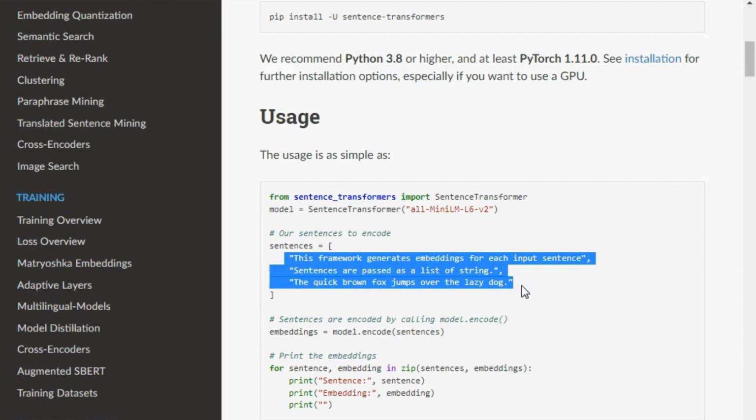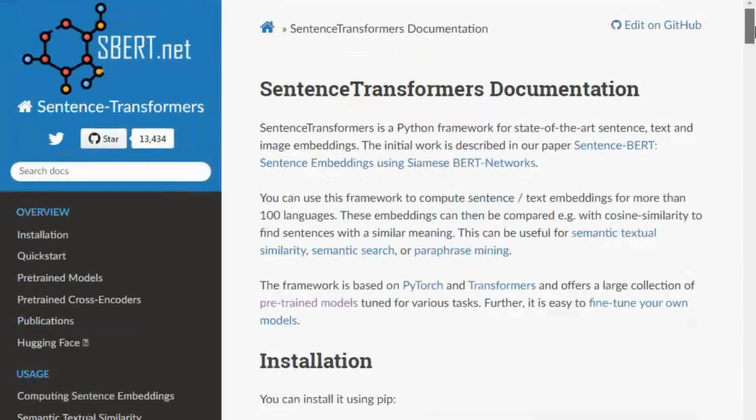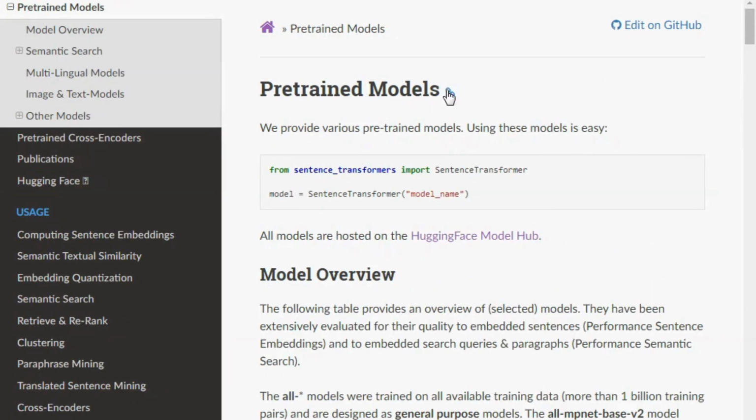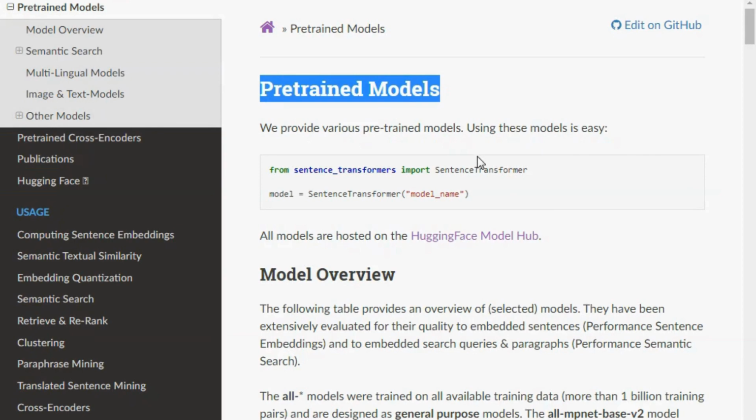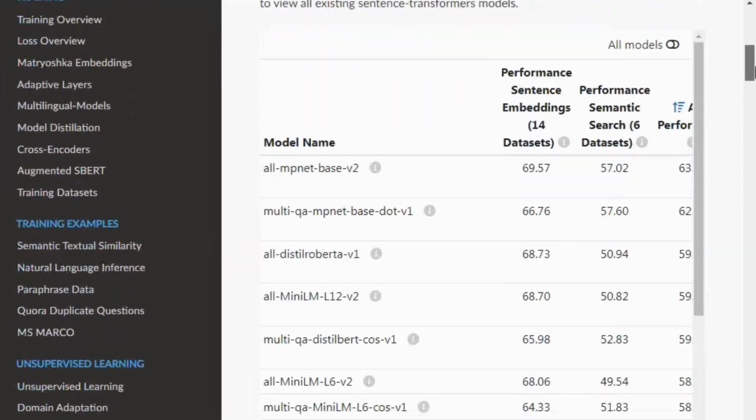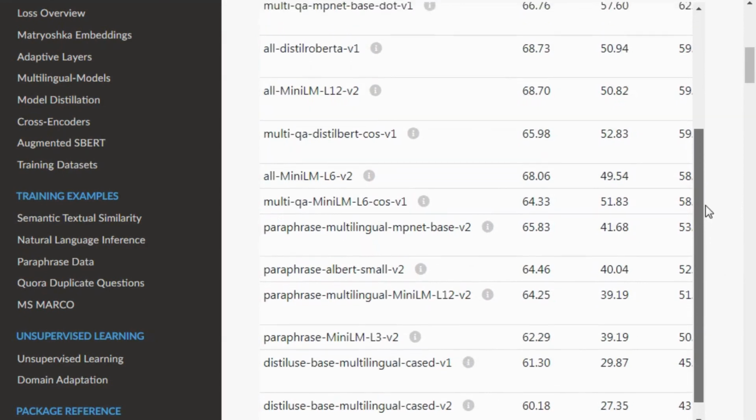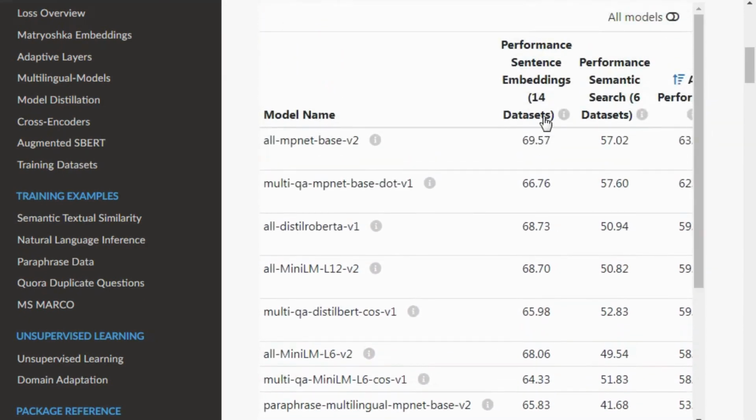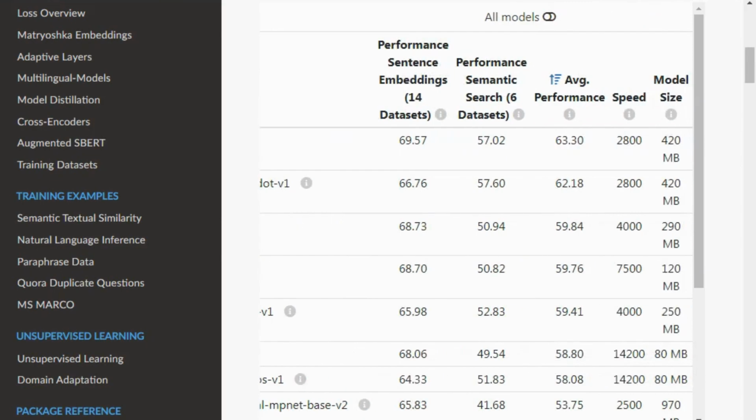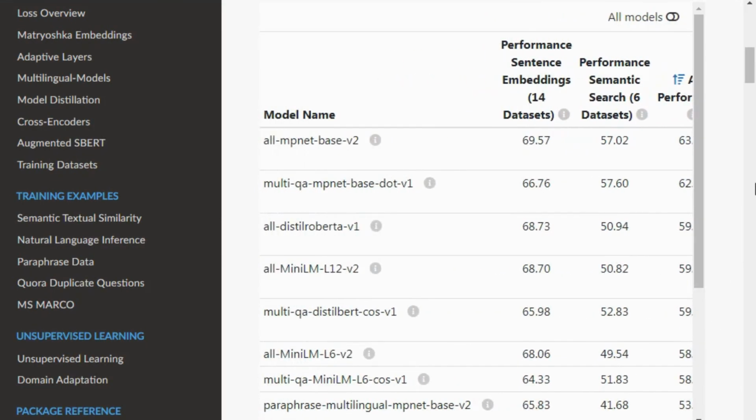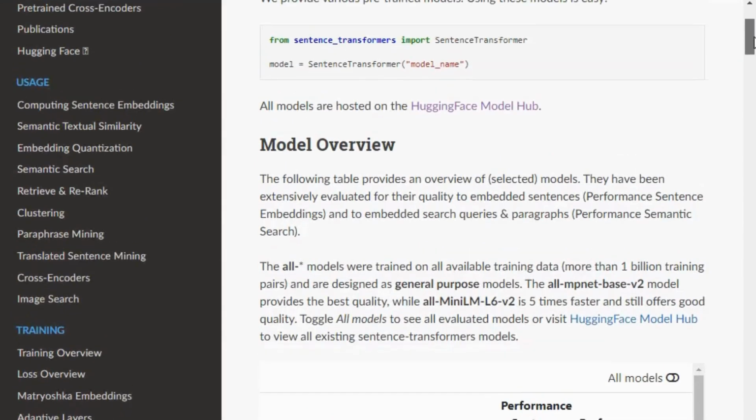If you want to know what different models it uses, you can go here, and these are the pre-trained models. You can go to this section and it will tell you all the models available, and they say this is the best model they have and this is the fastest model they have. You can choose as per your use case, try multiple models, and see which one works for you. So this is what we are going to use today.